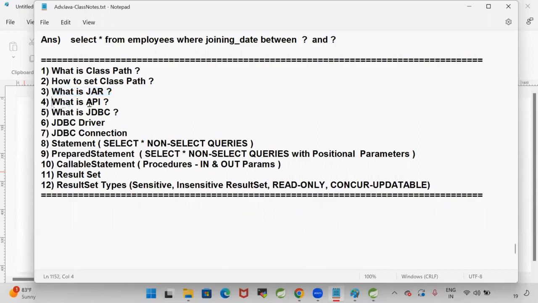Then we have seen what is an API. API stands for Application Programming Interface. It contains a set of classes and interfaces. For an API, anybody can provide the implementation. In Java, mainly we have JSE API and JEE API. JSE API is used to develop standalone applications. JEE API is used to develop web applications. In the JSE API, we have JDBC also. JDBC is one API which is part of JSE.